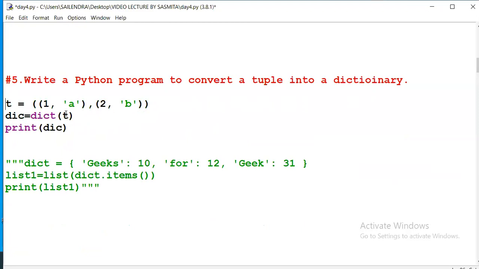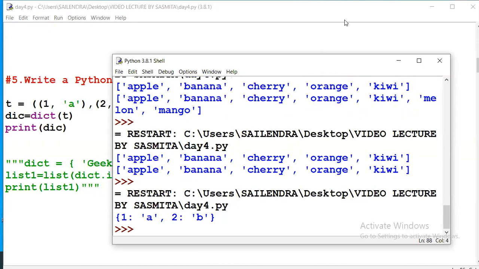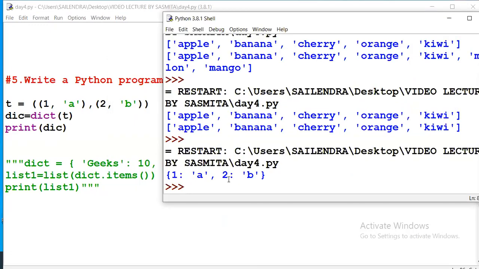Tuple into dictionary. In a dictionary we need a colon, key and value. So we have to give the tuple as 1a every time, so that we can get the output as a dictionary. So we will run this program. How will we get the dictionary? We will declare dict of t. The syntax is, any variable is equal to dict of t. See, like in a dictionary there is a key and value, and here too there is a key and value.